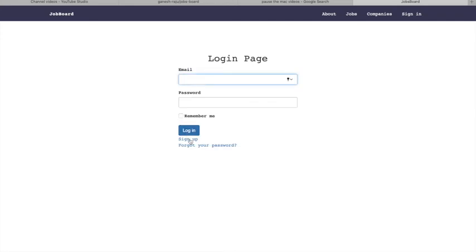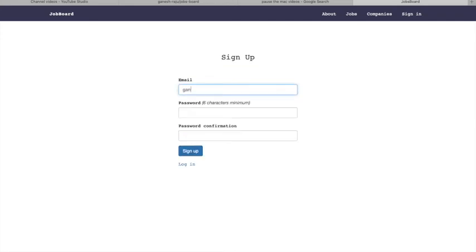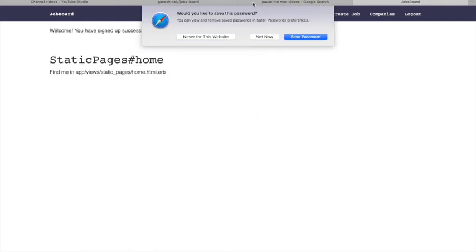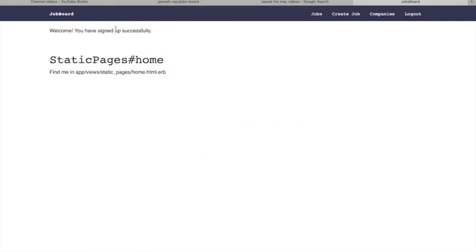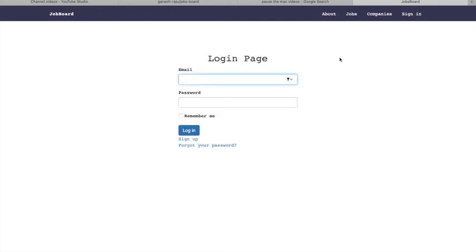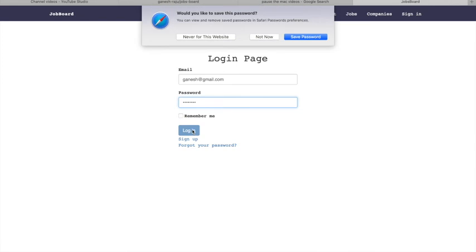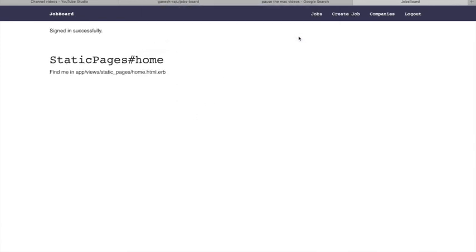So done. So first create a user, and the password is password. Done. So it signed up successfully. We're going to log out and sign in. That's it. That's it, guys.